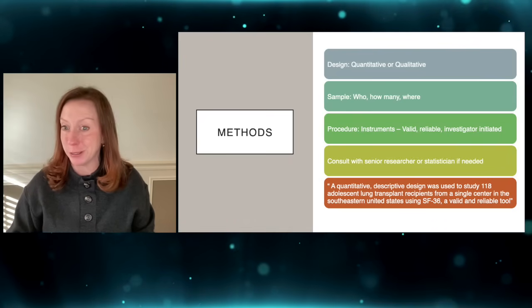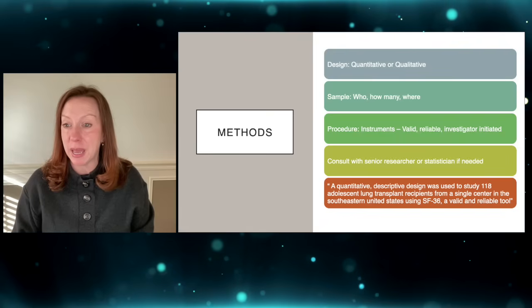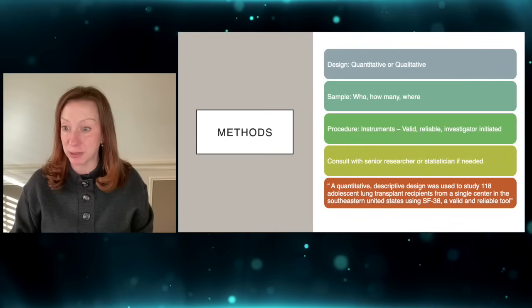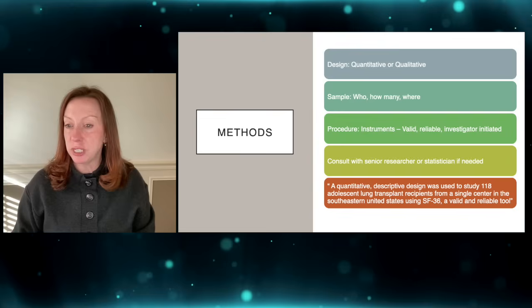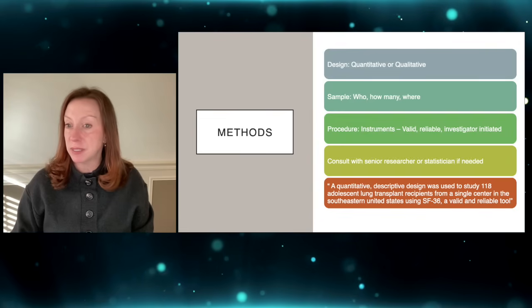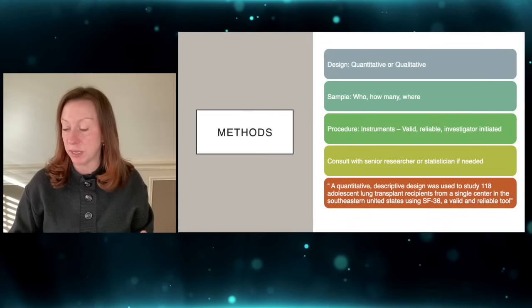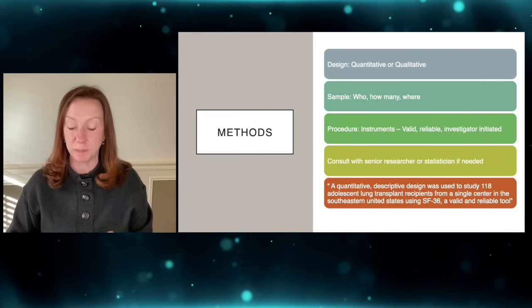Great, check, done. Sample, who was it? Adolescent lung transplant recipients. How many? 118. From where? It was a single center in the United States. And then what procedure instrument did you use? This SF-36, particularly assessing quality of life for this particular study, and stating a valid and reliable tool.